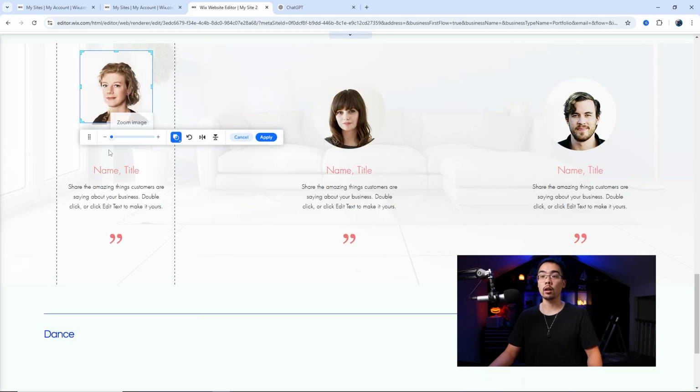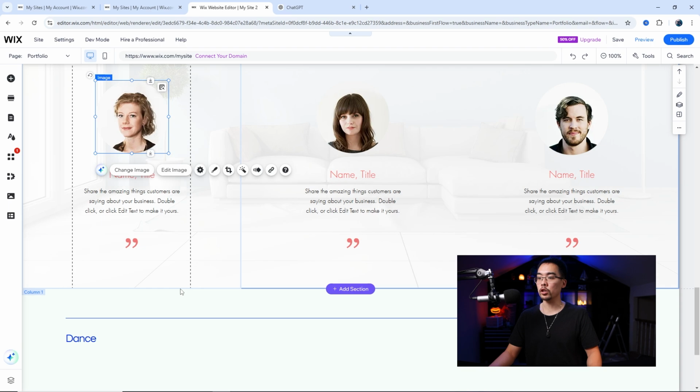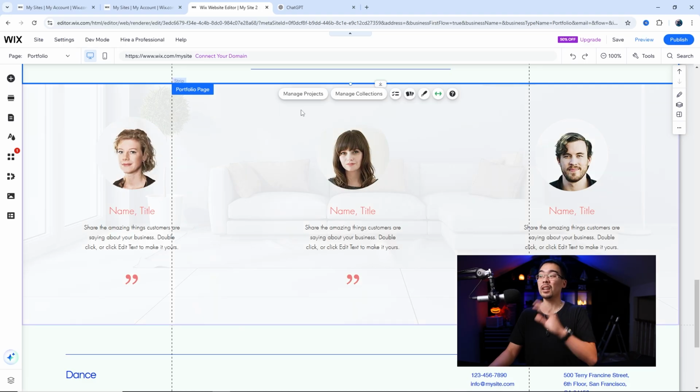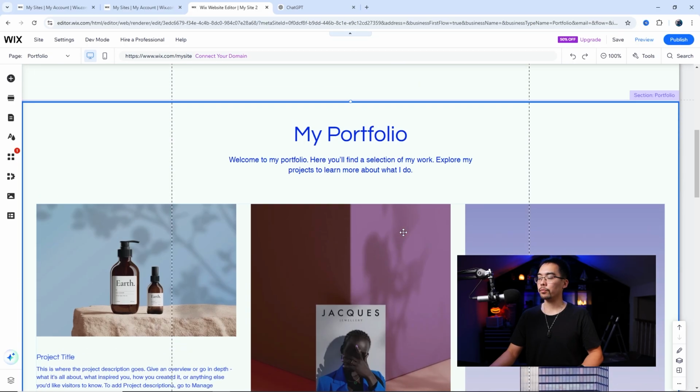I'm just double clicking on any of the elements that I want to adjust. And so it's really easy to manipulate anything you want. But again, because there's a lot of things you can do, just don't get too carried away. You can change the background, all that good stuff.